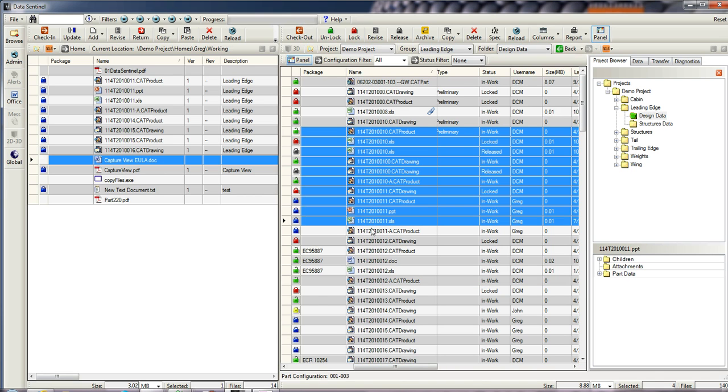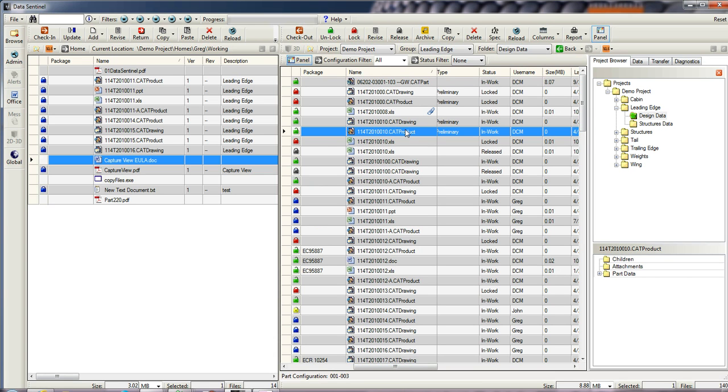The window in the middle is what we call the project window. In this window is a listing of all the files currently in the project database. These files are read-only files. They cannot be modified outside of Data Sentinel. And the only way in Data Sentinel to modify them is to first check them out, modify them, and then check them back in. And just for an example, let me go ahead and demonstrate that.